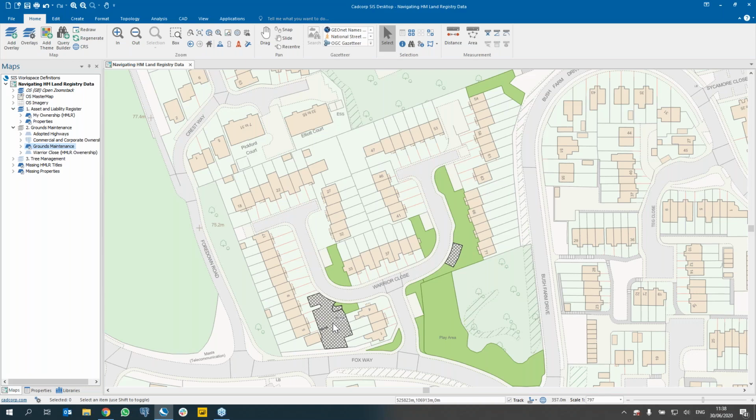To ensure I am maintaining the land that I own, the HMLR polygon data is a great resource. So if I just turn on my ownership for this area, this is identified as the red outline here. So from the map, just visually, I can already see by looking that we appear to be maintaining this area of grass on this play area, even though it's actually outside of my land ownership. So it might be that I've got a local agreement to maintain this area of grass, or perhaps we're cutting this grass when we shouldn't be, and it should be someone else's responsibility to do so.